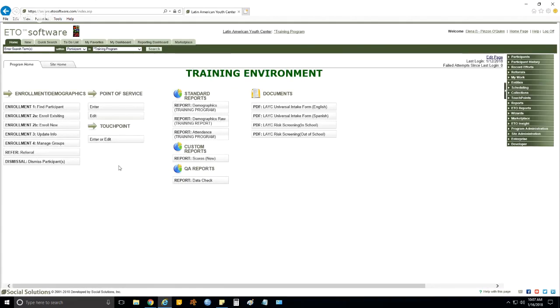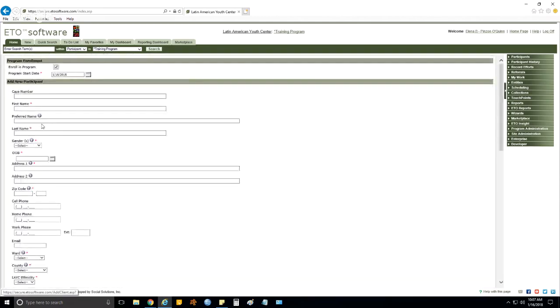So say that you went through that step of enrolling the existing participant and did not find the person that you were looking for. If the participant does not exist, we would go to Enrollment 2B, Enroll New. Using the intake form that I showed you earlier, you would fill out the data that's needed. Also, don't forget to backdate the start date if you need to.